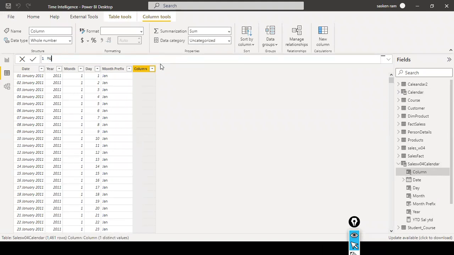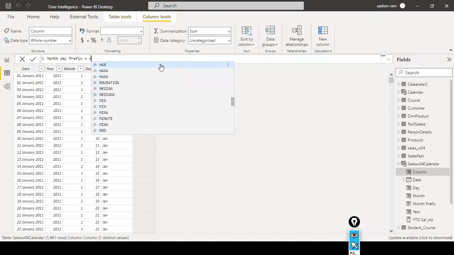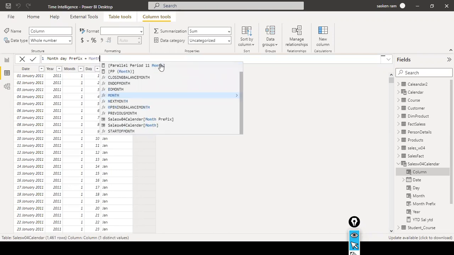If I say month day prefix. So here month prefix already we created it. Sorry, here what we will do is month prefix. Look here.